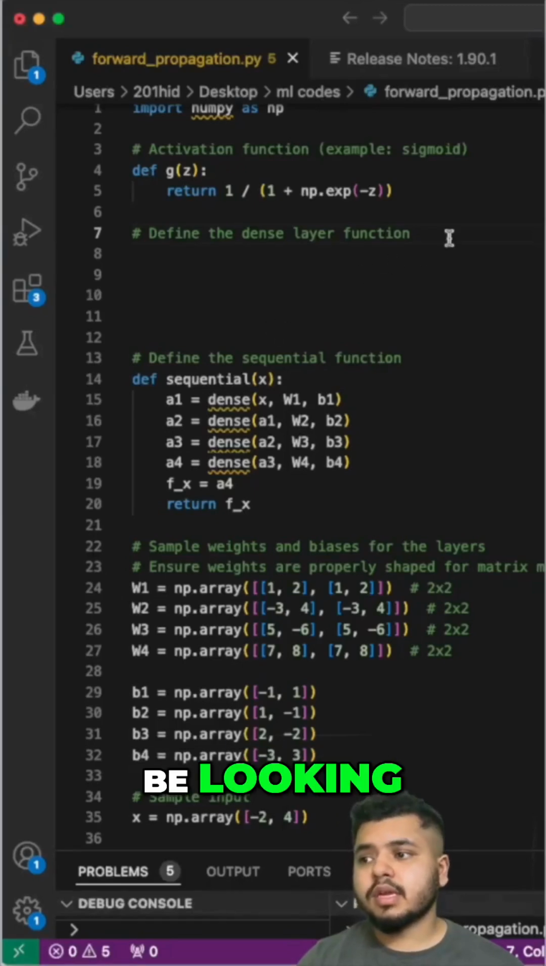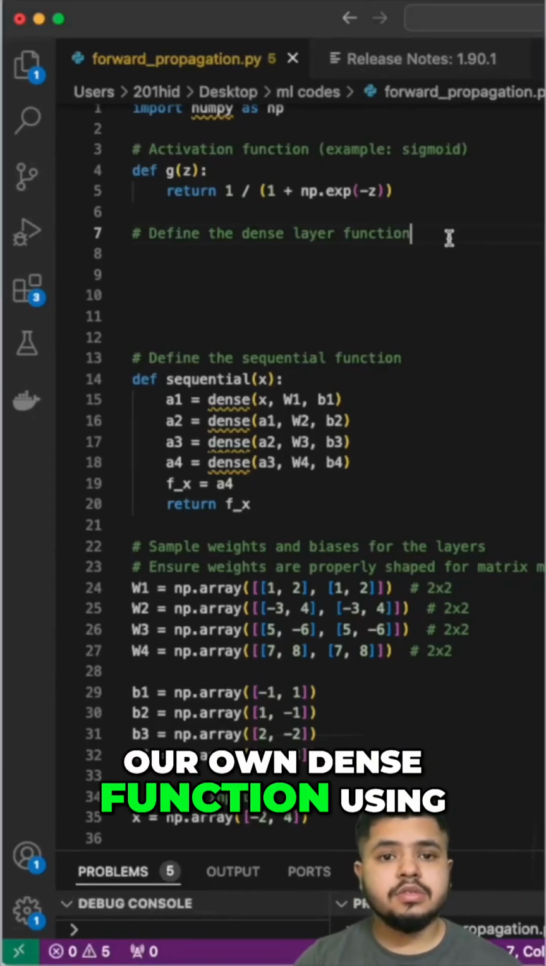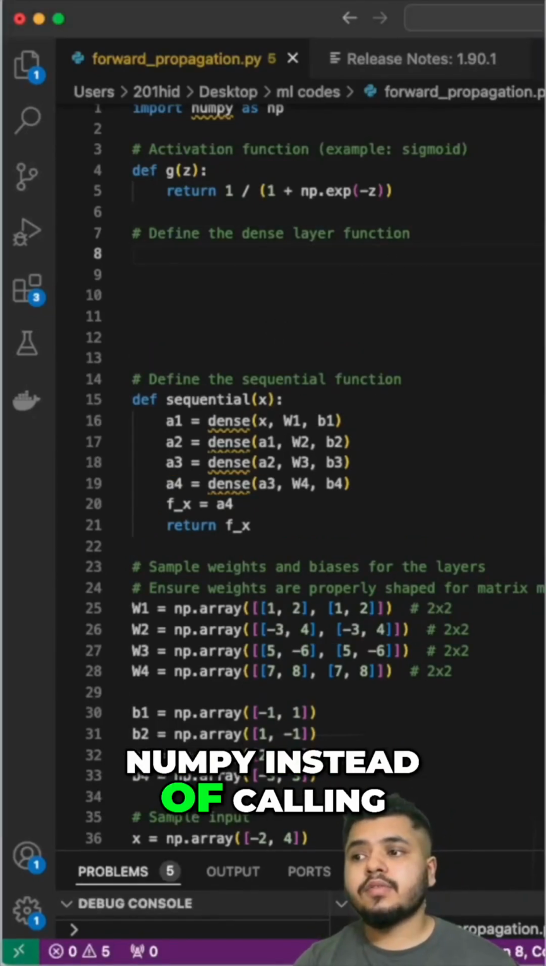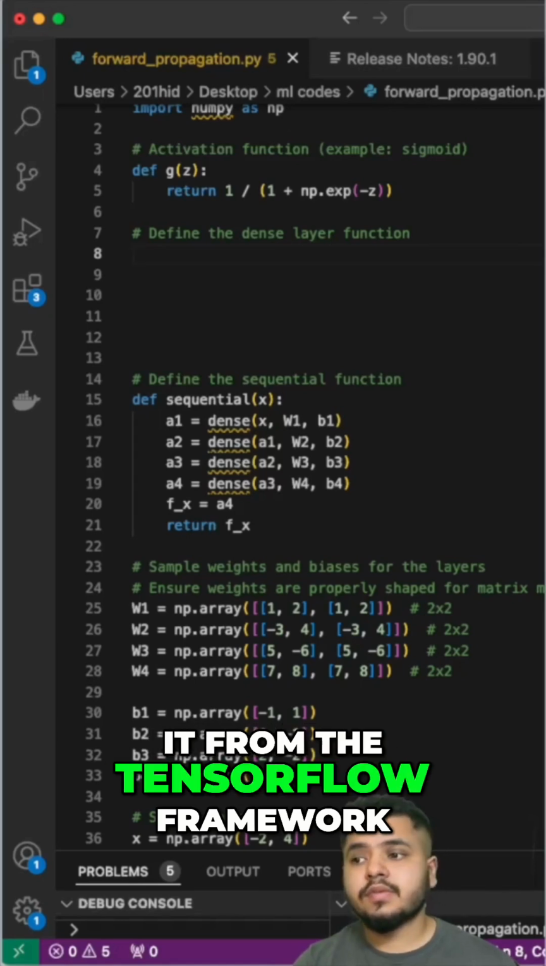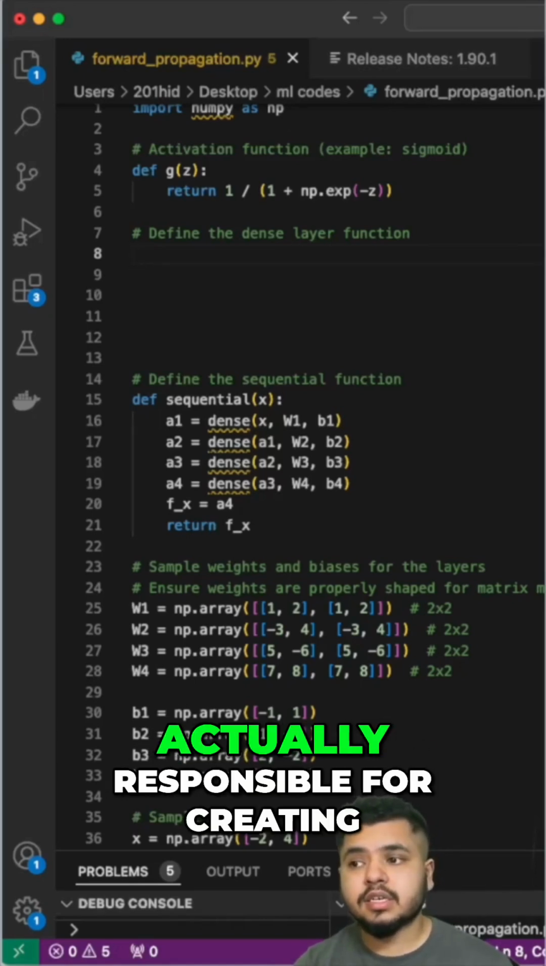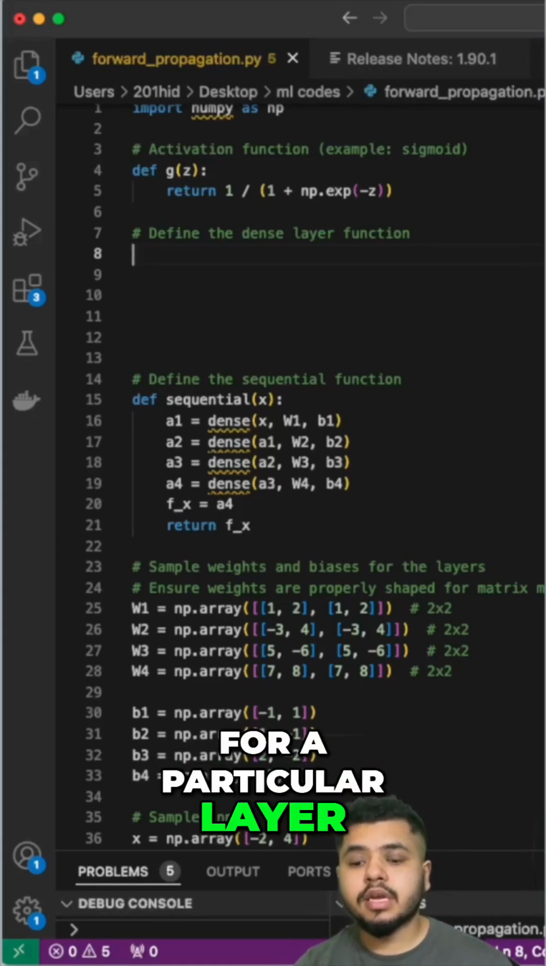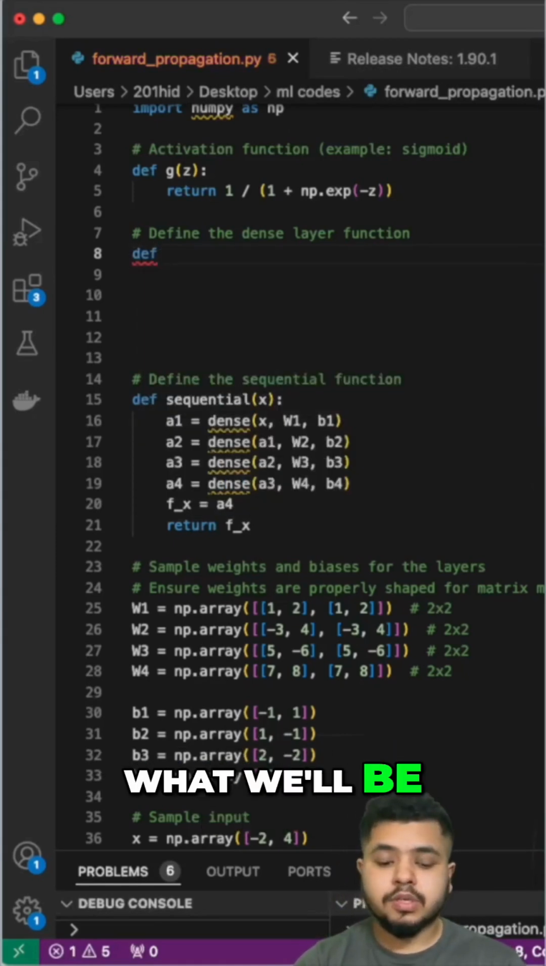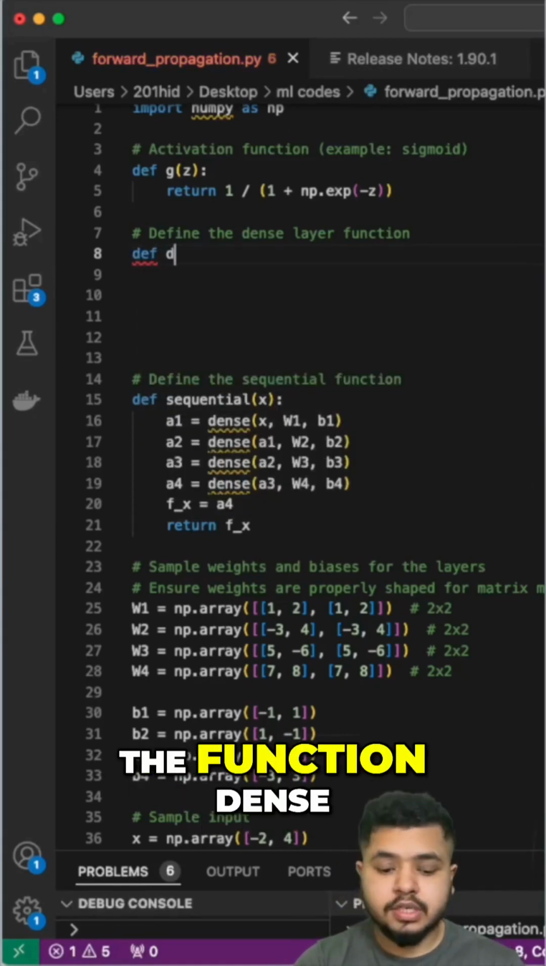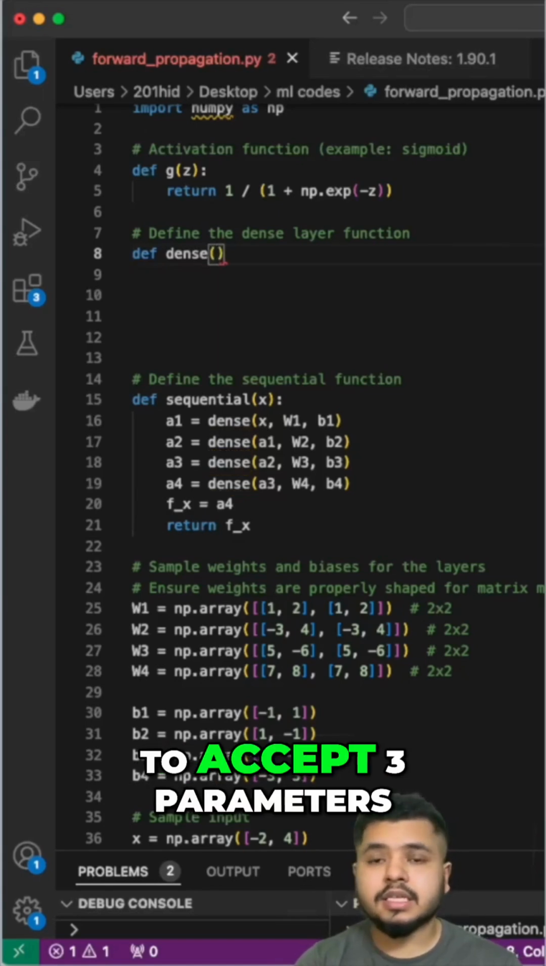In this video, we'll be looking at how to create our own dense function using NumPy instead of calling it from the TensorFlow framework. So dense is actually responsible for creating the activation value for a particular layer.